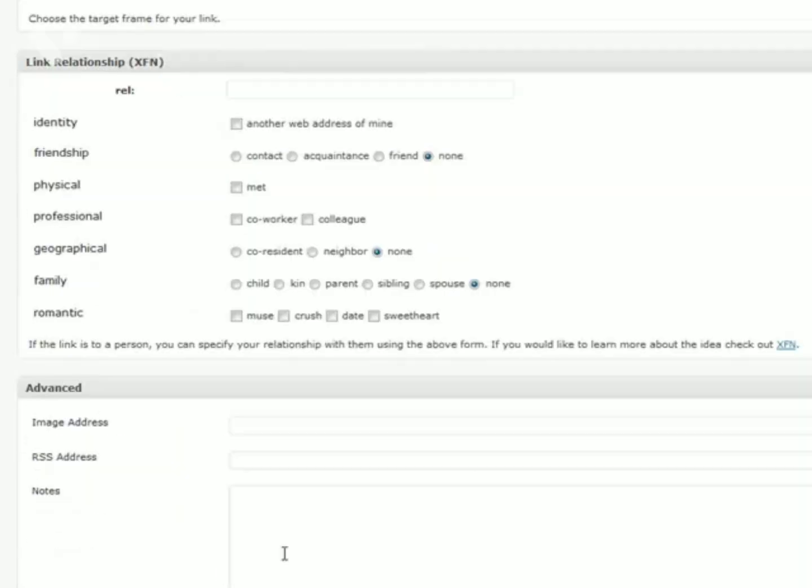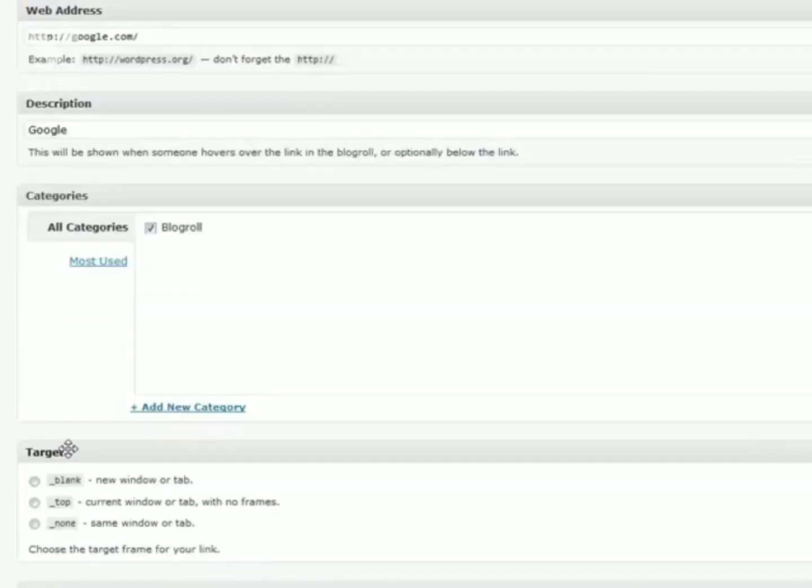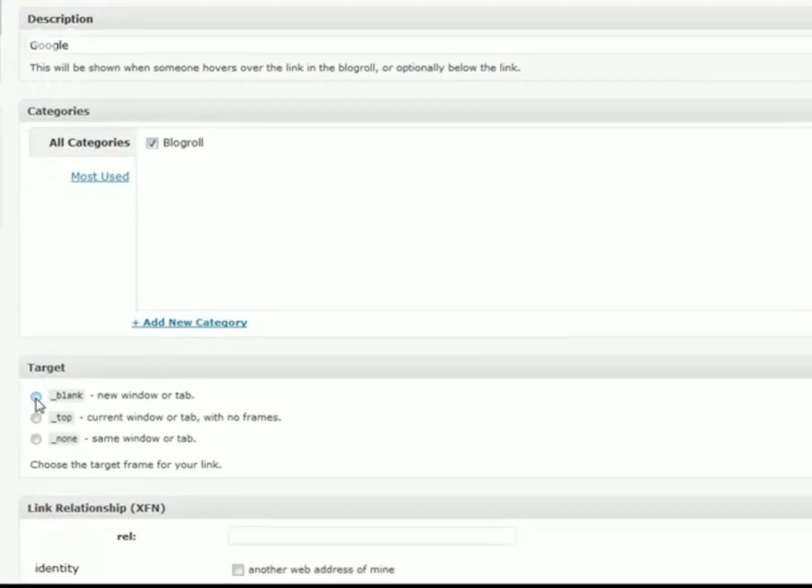And there's a couple of optional things down here, but you don't have to worry about a lot of these. Some people will worry about target. A lot of people will put it so that their link will just show up in a new window. So they don't actually leave their blog, it just goes somewhere else temporarily and then come back to it easily. You want to do blank for that, or it's a new window.